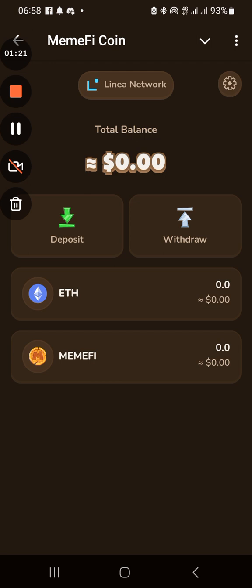If you check this particular interface, this screen, you see something like Linea network. Then below that you see total balance. Then your figure will be there: deposit, withdraw, ETH, and Memefi, right? So there's a follow-up that we have to do.